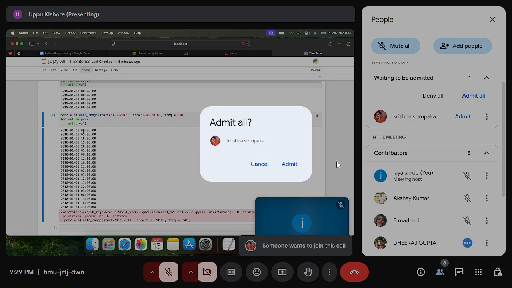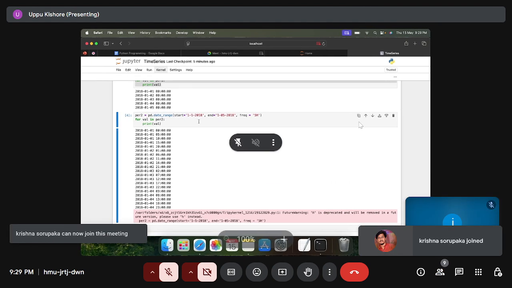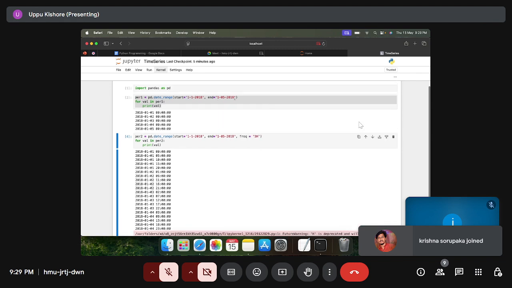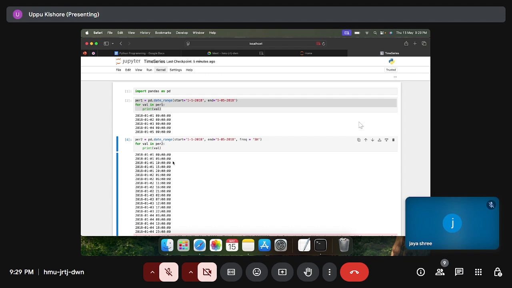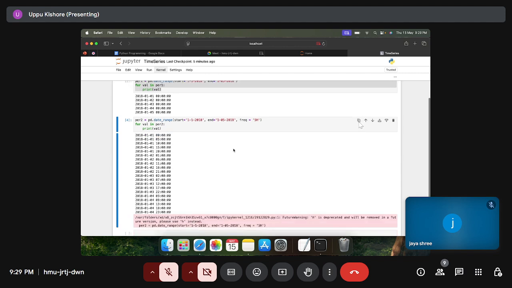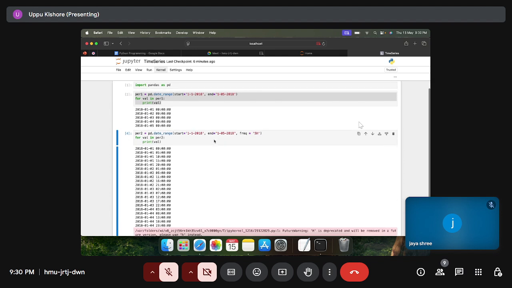Understood, right? By default the frequency is 24 hours. If you don't give anything, it will consider only the dates, with no need of hours. If you give a frequency as 5h, it will consider it as 5 hours. So that is with a specific start and end date, and this is with the frequency.